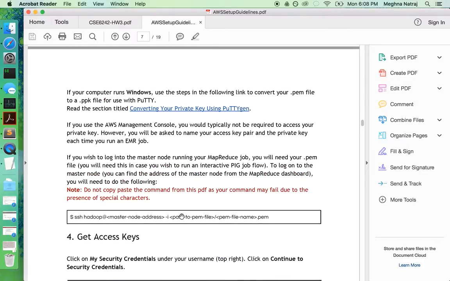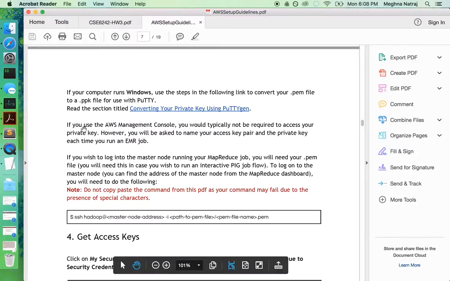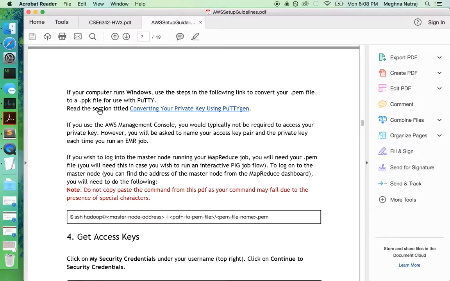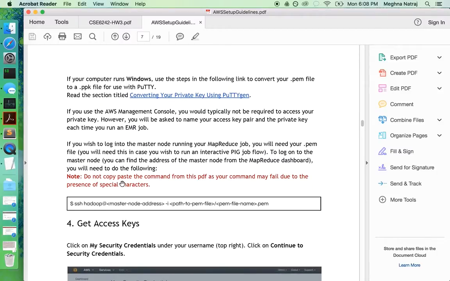These are the instructions that would work on a Mac or any other Linux machine, but it might not work on Windows. So for Windows, you might have to go over a certain number of steps to be able to create your .pem file. And the steps are also given at the bottom of the tutorial, at the very end. So you can go over and look at that if you have a Windows machine.